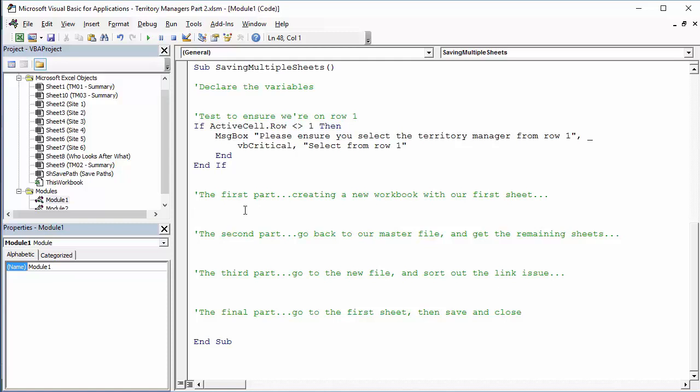So what we're going to need to do is sort out that link issue, and that's as simple as a find and replace. And the final part is we're going to save and close the new sheet in the correct directory and then go back to our original sheet. So they're the 4 elements. Okay, what we're going to need to do is record a couple of macros so we can steal some lines of code, and then we'll build this up Lego style.